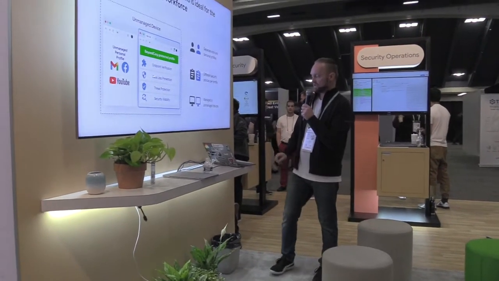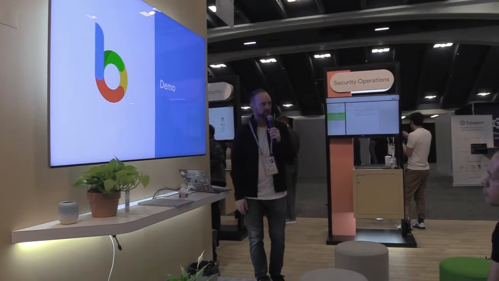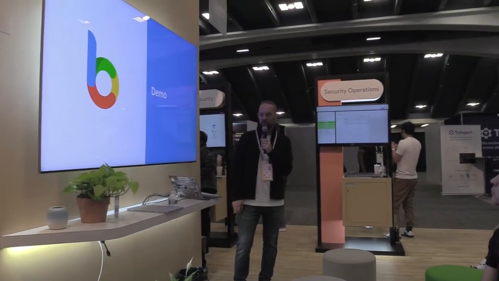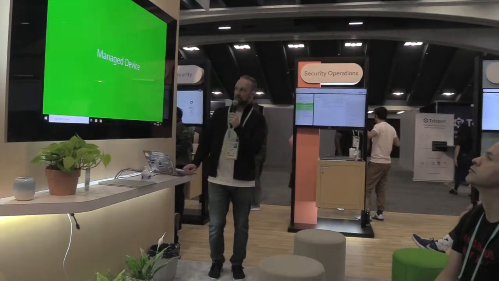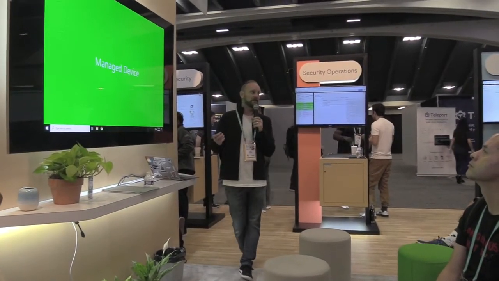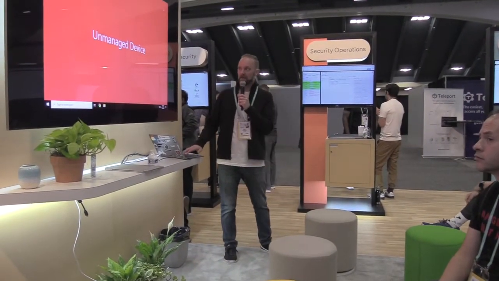So I'm actually going to demonstrate this to you live right now so you can see what we're doing here with Google Chrome and BeyondCorp Enterprise. A little bit of background here: I've got an unmanaged device and a managed device. So you'll see green, you'll see red, unmanaged and managed.